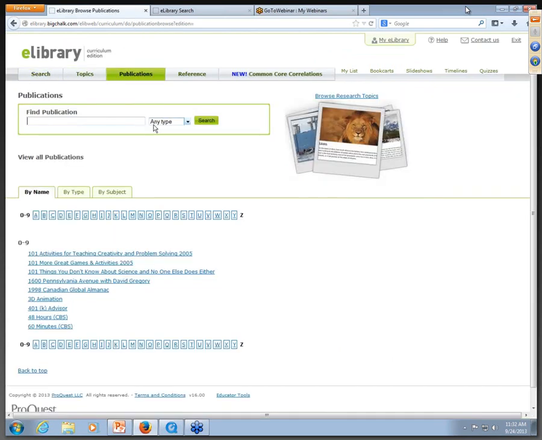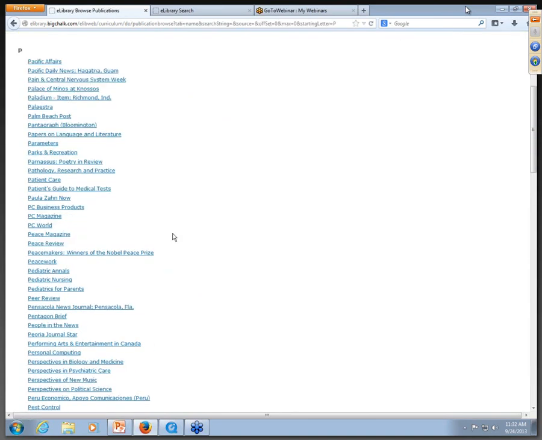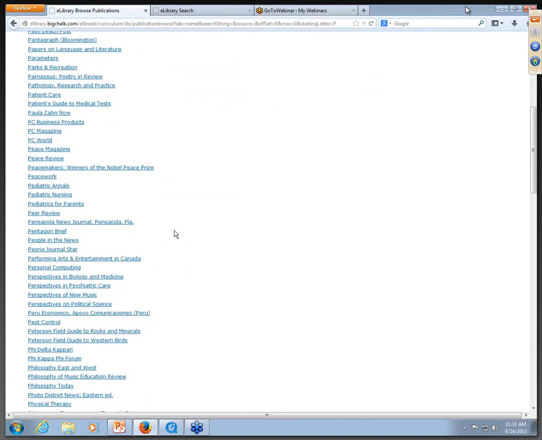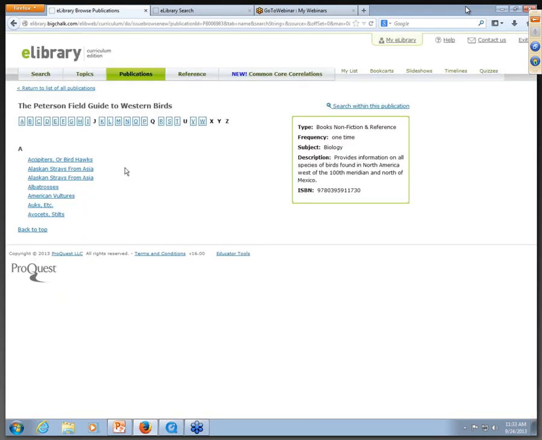The other thing on the Publications tab here, let's look at some of the publications. Notice that you can look at it by name, by type, and by subject by using these tabs here at the top. So I've selected the P, and I'm going to scroll down here to the Peterson Field Guide to Western Birds. Notice there's also one for rocks and minerals. And I'm going to select the avocets here out of my list.